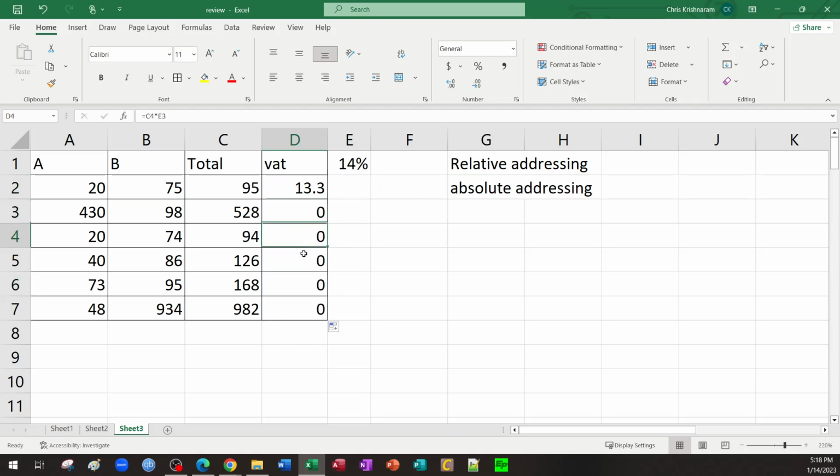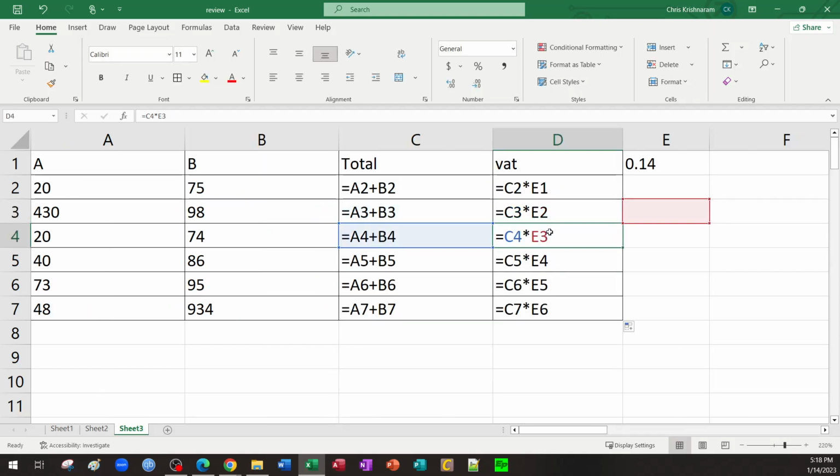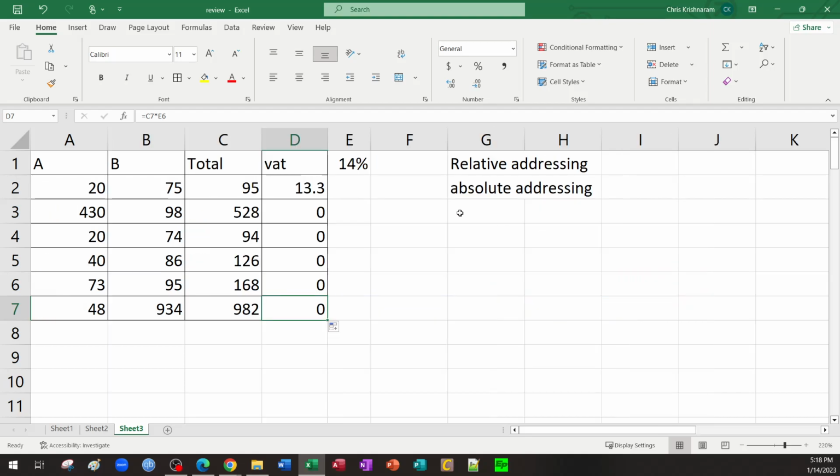Notice the formula did not work. Why did it not work? Because my E1 changed because of relative addressing. So notice we went E2, E3, E4, E5 because I kept autofilling, and that cell changed automatically by itself. In this situation, I do not want the cell to change. I want the cell to remain the same.